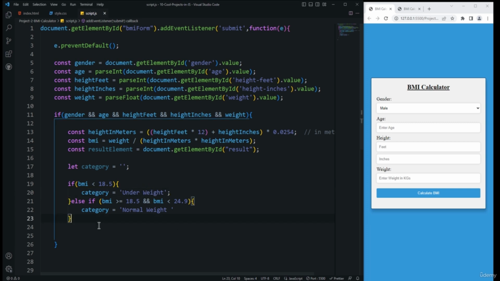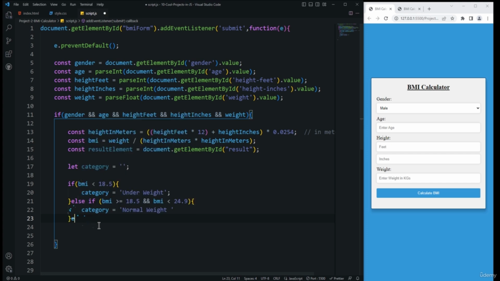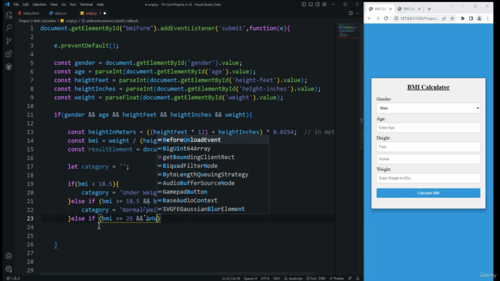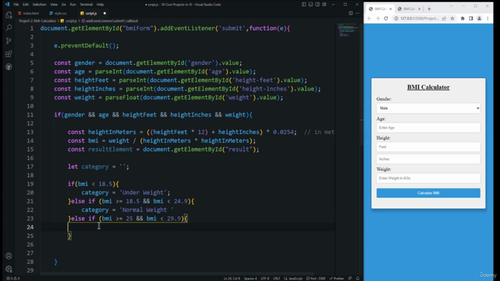Alright, and if it is not the case, then we want to provide another else if condition, then the BMI value. So if BMI is greater than or equal to 25 and the BMI value is smaller than 29.9, if it is that case, then we want to update the value of the category variable to overweight. So this will be overweight.